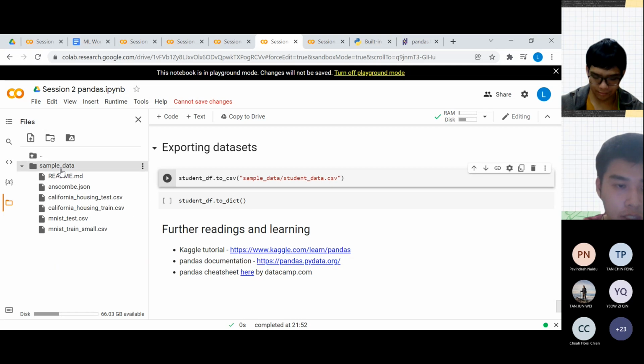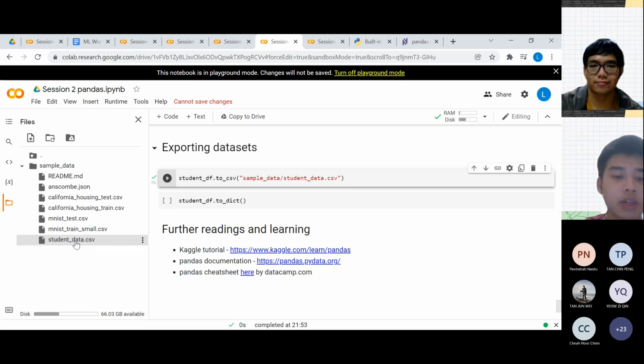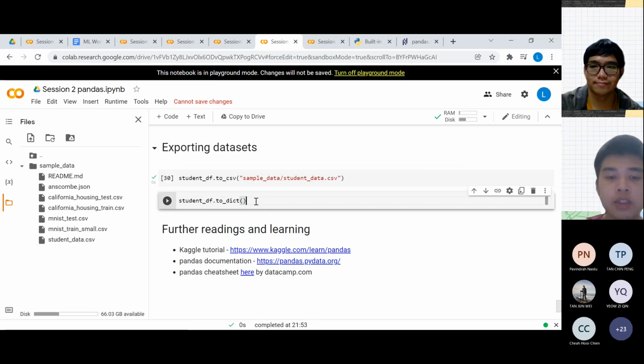So you can see here, actually in sample data, we do not have the student data.csv, but if you run it, you'll see a sample data. Let me refresh the directory. So you can see the student data.csv here, right? It means it exports the data out to this file in a CSV format. Another way is to export it as a dictionary. This is not exported, but converted into a dictionary. So you see it like this.